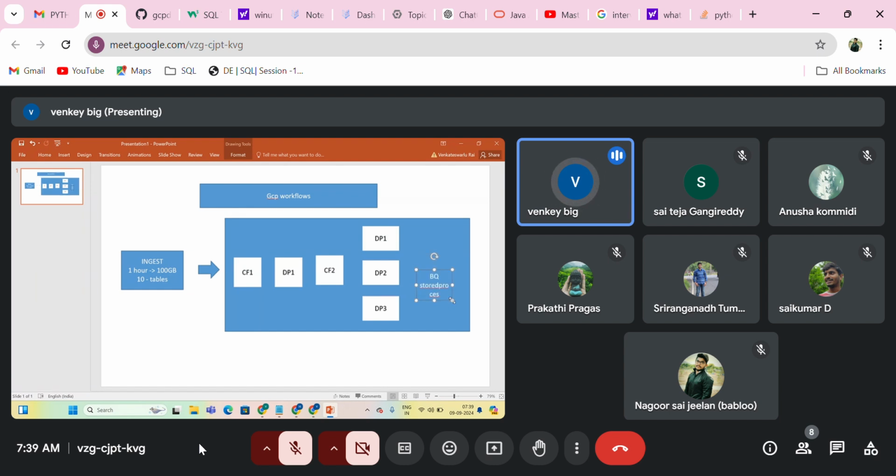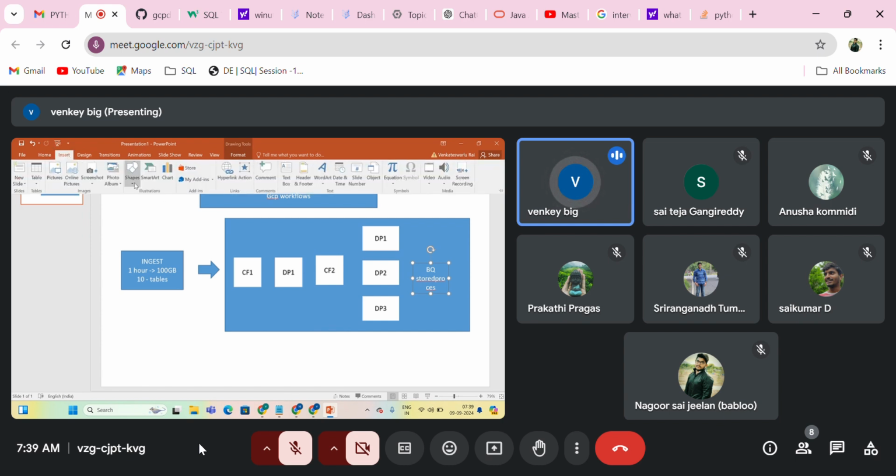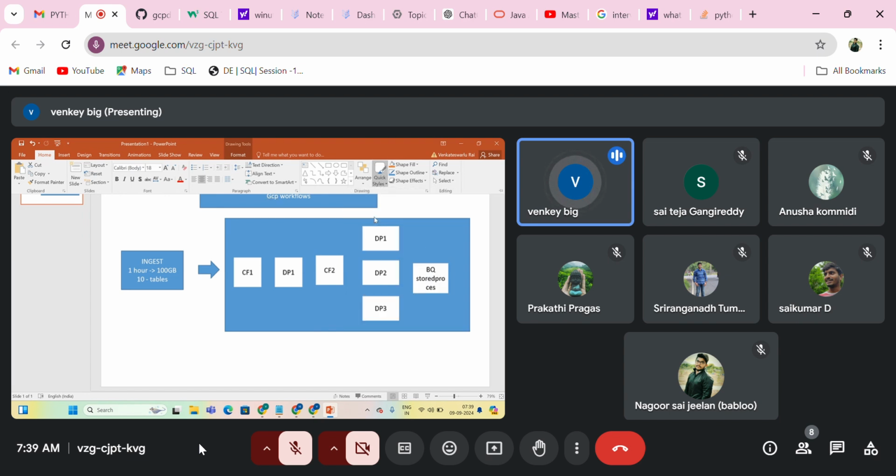Okay, so once the data processing has been successfully completed, we take that processed data and do the SCD operations on top of the target tables. At this moment, what is SCD? We have already discussed it, right? So you need to be prepared on it.